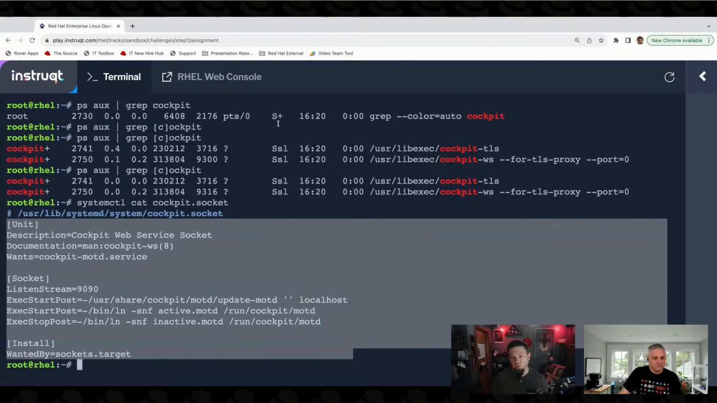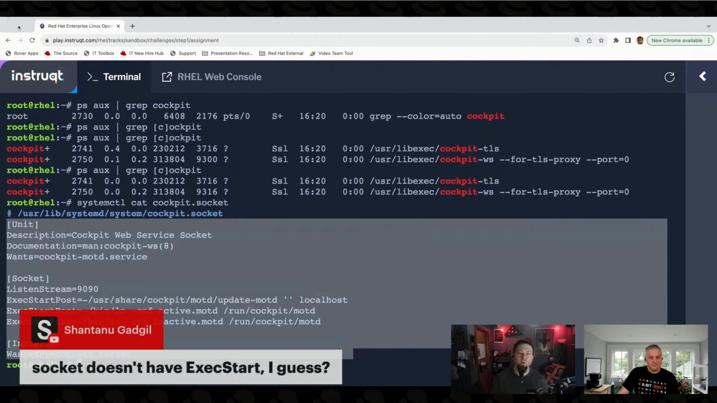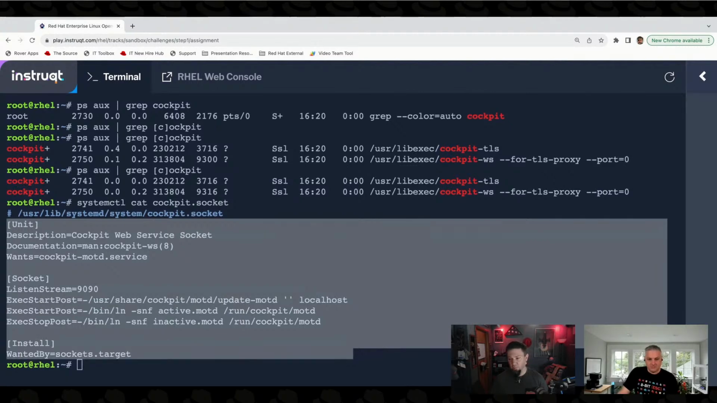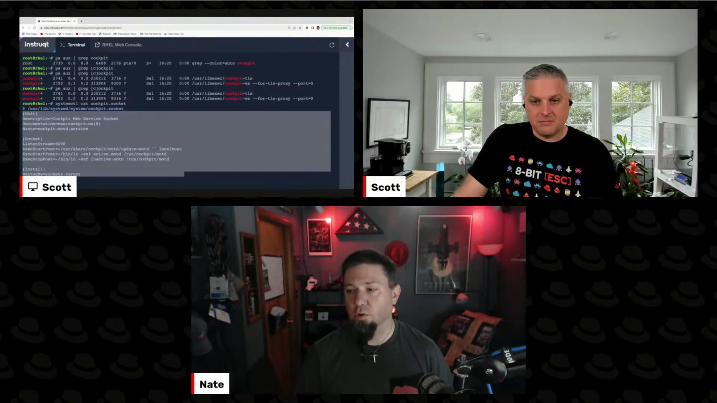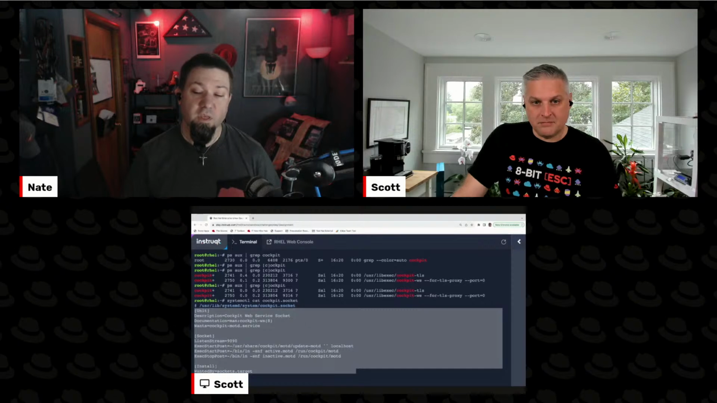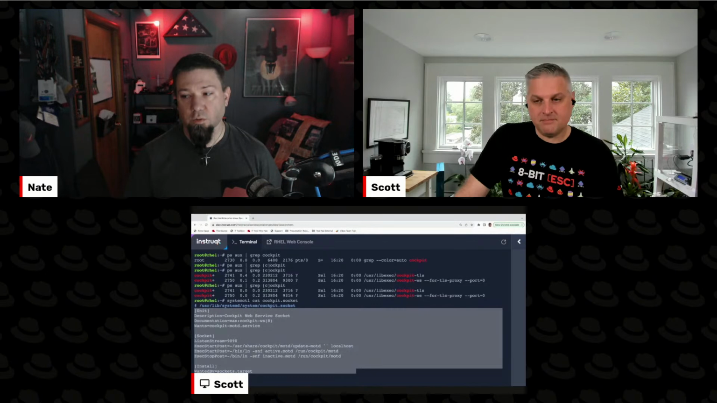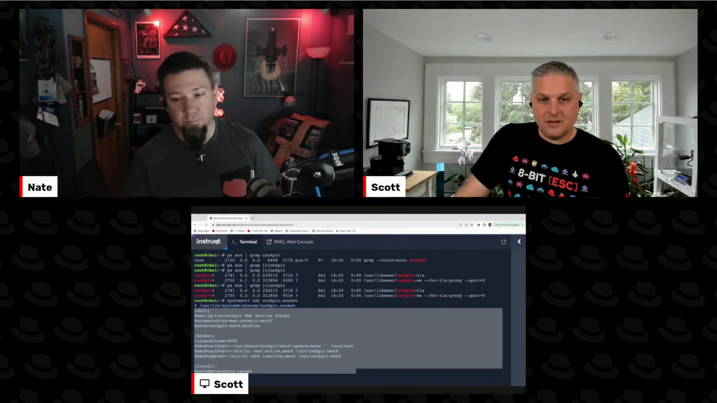So it's pretty cool. Now, Shantanu does have a question, and I'm kind of wondering the same thing because when I looked at this to prep for the episode, I noticed the same thing that Shantanu has noticed. The exec start is missing. It has all these dependencies, or not dependencies, but the post and the pre, right? But it doesn't actually call exec start. And I think this is because there's also a cockpit.service. And I think the naming links the two together. Although I didn't have a chance to dig into that. I don't know if you did, Scott.